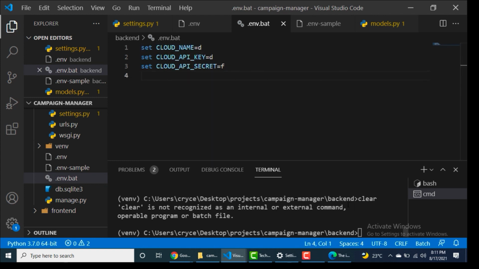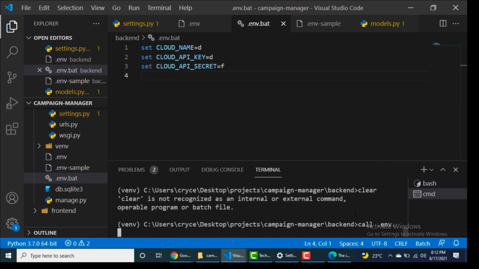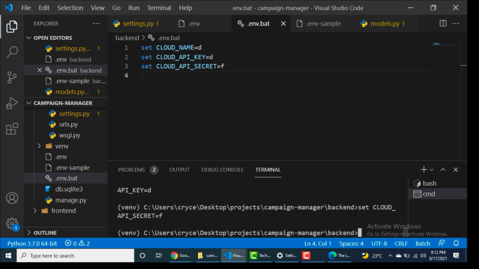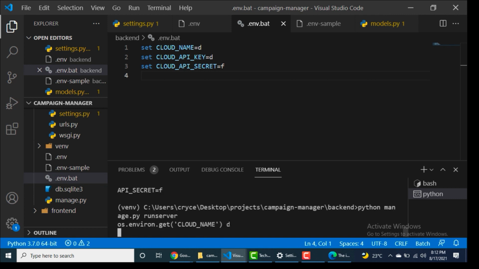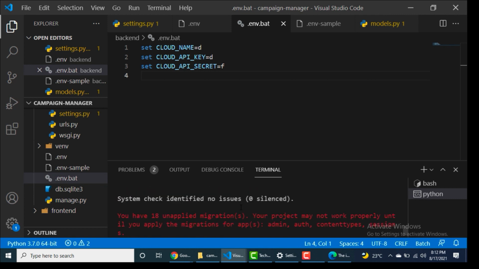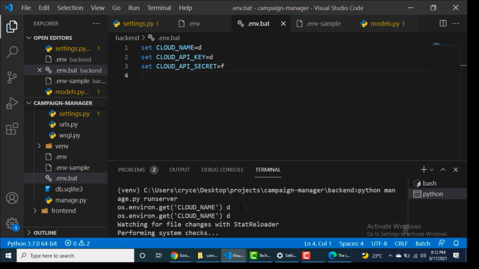Now that we have that, we need to bring it in, just like on Mac you would do source something. But here what you can do is use the keyword call, and then you call env.bat like this. When we run that, you can see that we didn't get any error. And what we can do now is run our server again. And now when it comes back, you can see that we have the environment variables being read here, which is pretty cool.